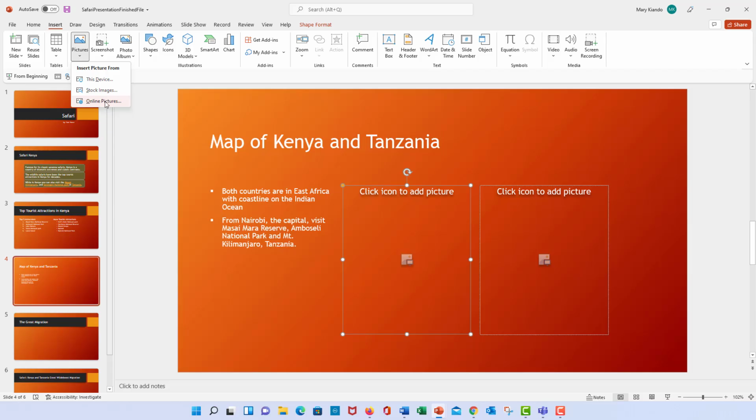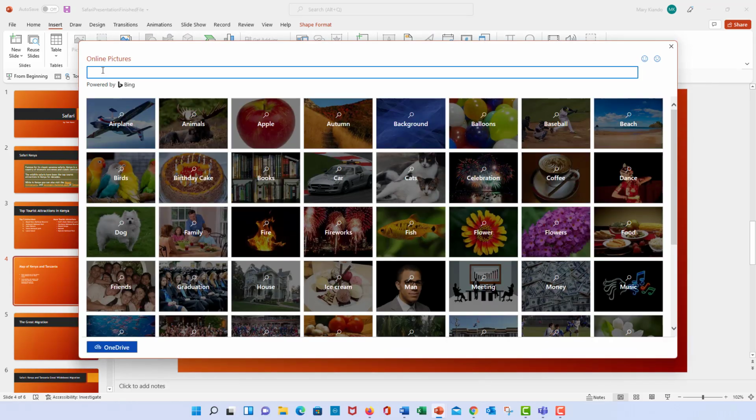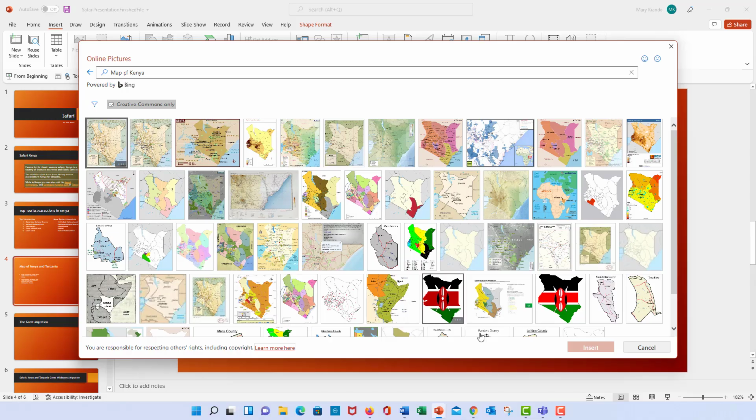And let me quickly click on online pictures. So right here on the online pictures, just like we searched our pictures when we were inserting our pictures in Word, I can search here map and enter. And you can see right here, I get different options of the picture that I would like to choose. So that's one way that you can insert your pictures on your slides. The other way, I will cancel that because I do not want to insert the pictures from the online pictures.